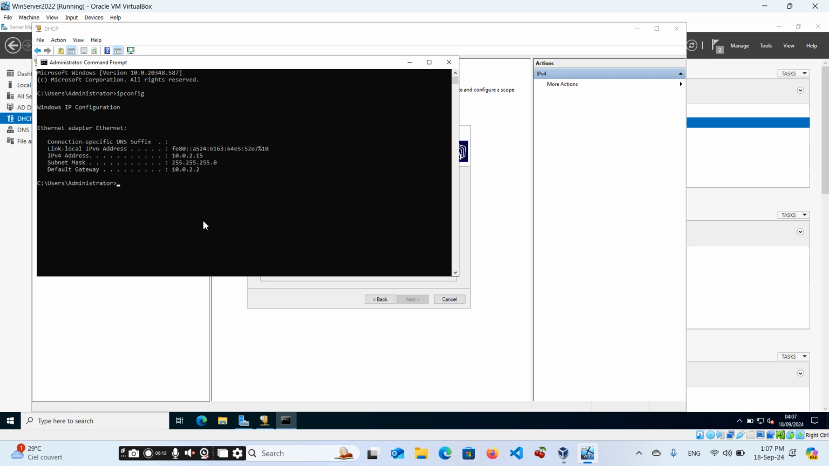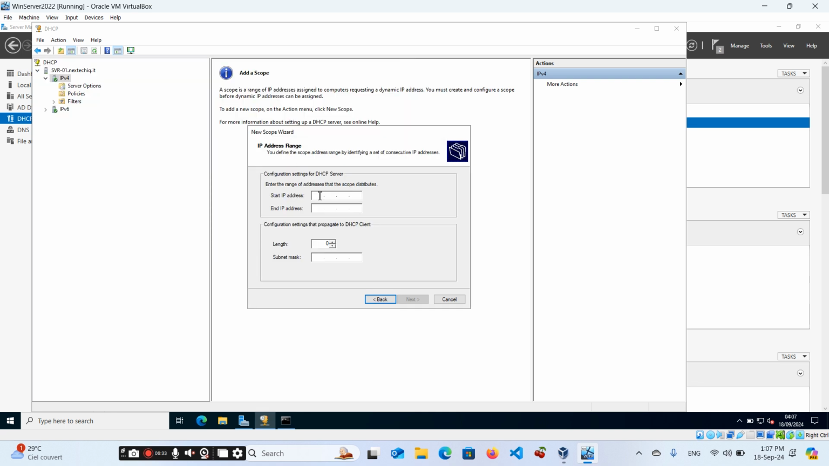You can see that we need this information. This is the IP address of our server here, and the subnet mask and the default gateway. So this information is very important. So the starting IP address, we're gonna say, for example, 10.0.2.20. Let us begin with 10.0.2.20, and then the ending IP address is gonna be 10.0.2.200, for example.